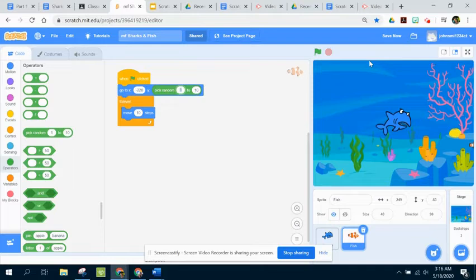I can tell you that the top of the stage is 160 and the bottom of the stage is negative 160. Now, because we're using this pre-designed underwater scene, it's really hard to tell where the sand and the water stops because it has a little bit of a 3D imagery to it. And so we're going to allow our fish to swim anywhere from top to bottom. So pick random 160 to negative 160.